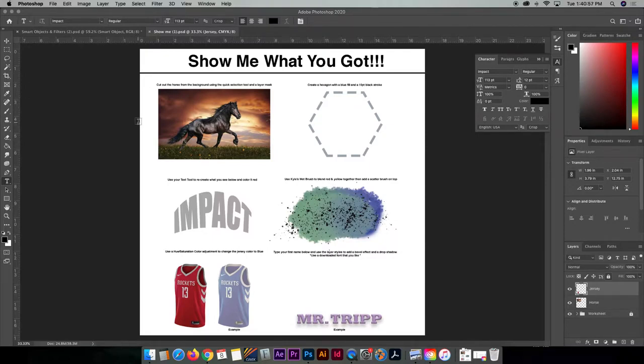That's fine. The next one over says create a hexagon with a blue fill, whatever blue you want, and a 10-point black stroke. This shows me that you can change the color of the stroke, the size of the stroke, and the color of the fill while creating a unique shape. This is all part from the shapes document that we created. You should be able to do this.